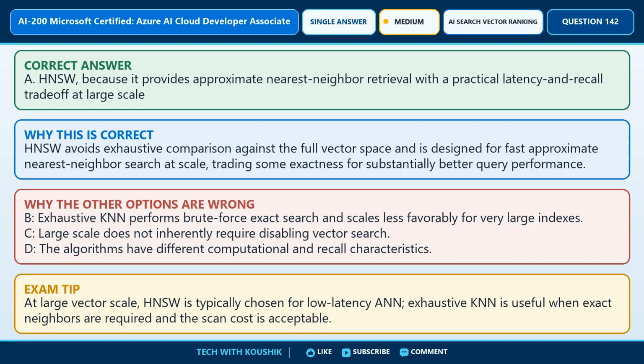The correct choice is option A, HNSW, because it provides approximate nearest neighbor retrieval with a practical latency and recall trade-off at large scale. The requirement to solution match is HNSW avoids exhaustive comparison against the full vector space and is designed for fast approximate nearest neighbor search at scale, trading some exactness for substantially better query performance. The remaining options fail one or more requirements because B, exhaustive KNN performs brute force exact search and scales less favorably for very large indexes.